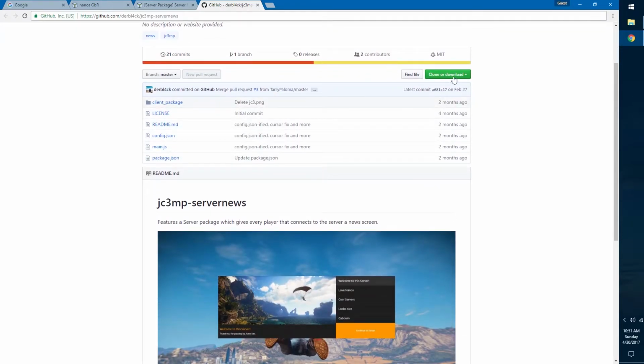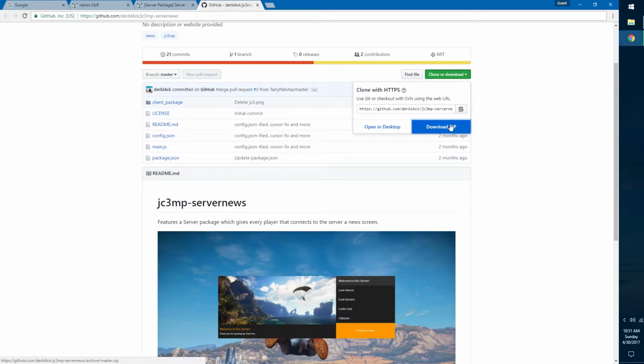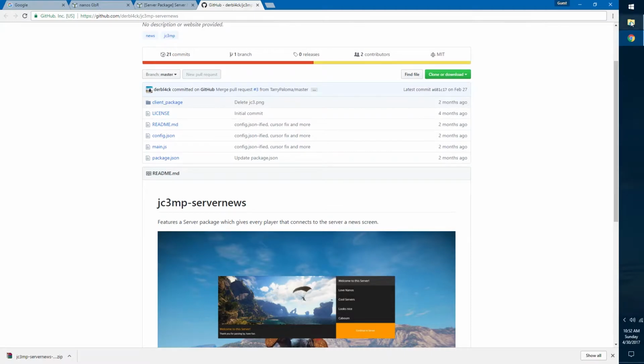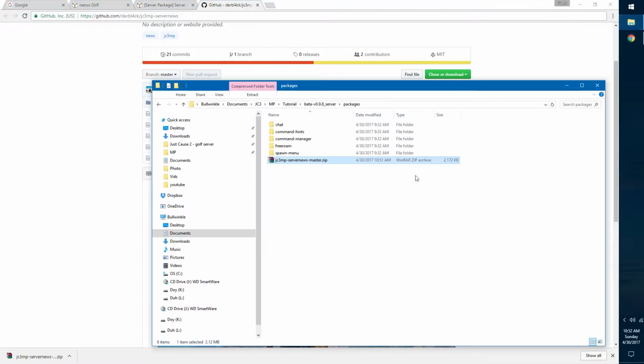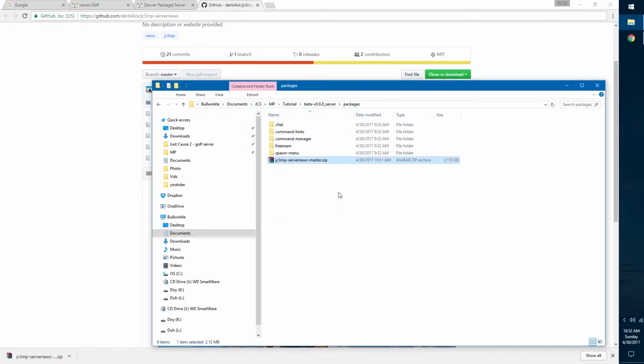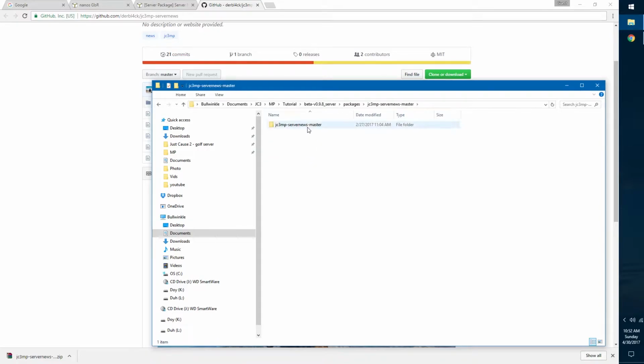So now let's go here, clone or download. We want to download zip. And now that we've downloaded the zip, we can unzip it to our packages folder, extract files, and delete the zipped version. Now we can go inside and make sure everything's set up.